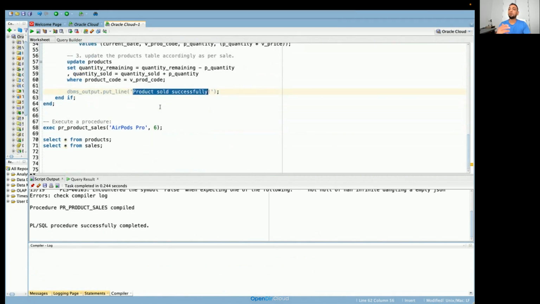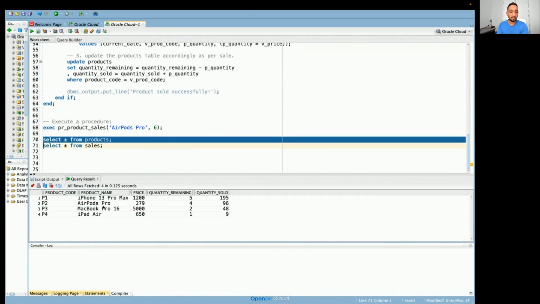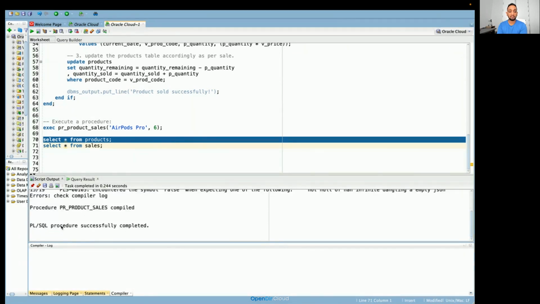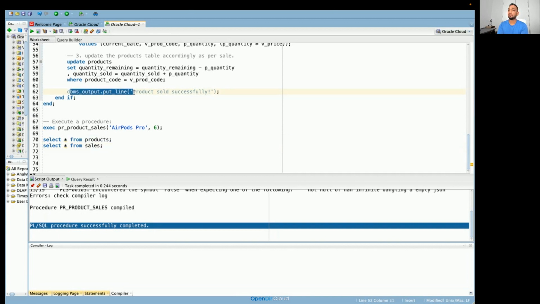Does anyone know why it is not displayed here? Any idea? Let's look at the data to see if the execution actually happened. AirPods Pro was 10, now it is 4, so the execution happened, but the output message was not displayed. It just showed the default message that comes when you execute a procedure, but the display message you gave using the DBMS_OUTPUT statement is not printed. Anyone know why?